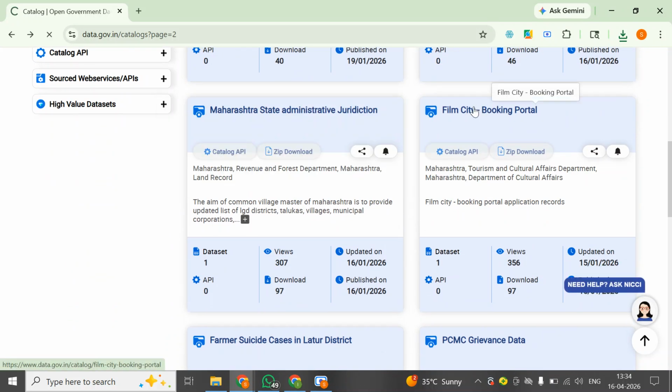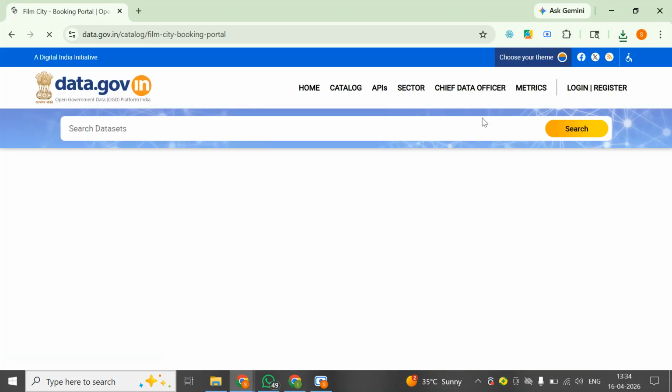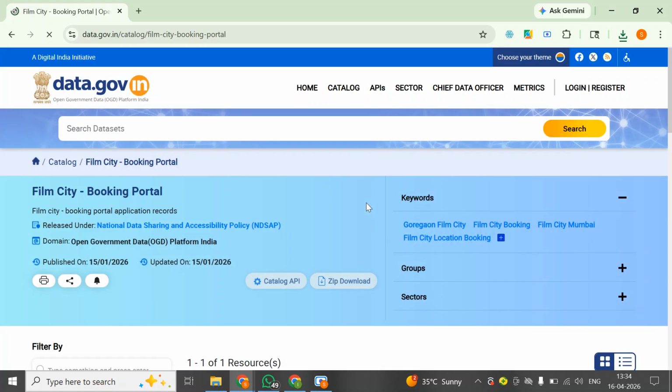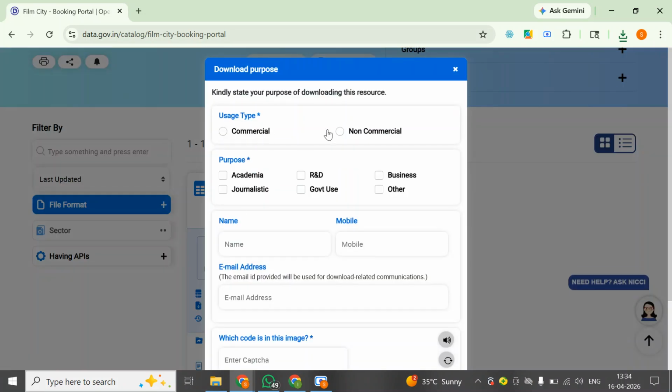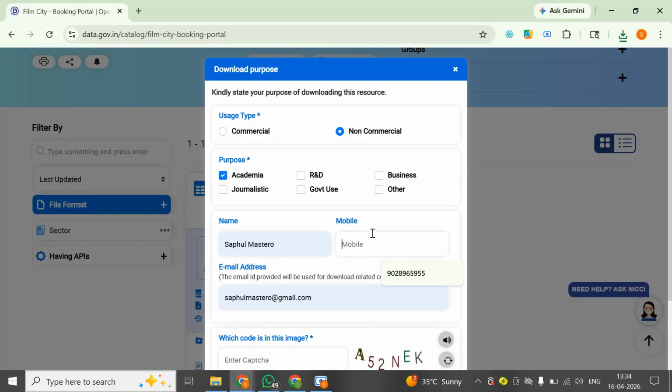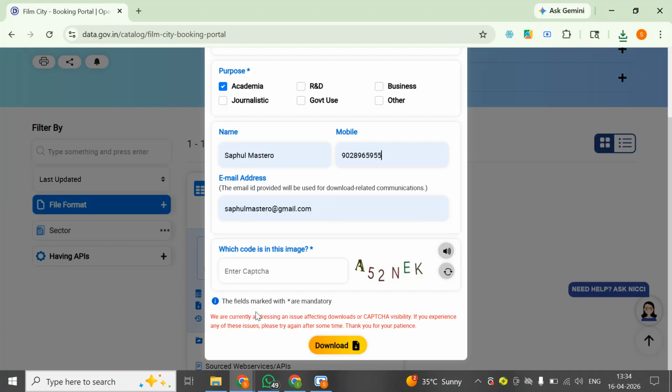Now, film city booking portal of Mumbai, I guess it might be of Mumbai, so I'm downloading this also. Interesting data set. Yes, Goregaon Film City, a very nice data set for analysis and Excel practice. So I'm just filling in all my details very fast. I have downloaded only two files, yet to download more files.